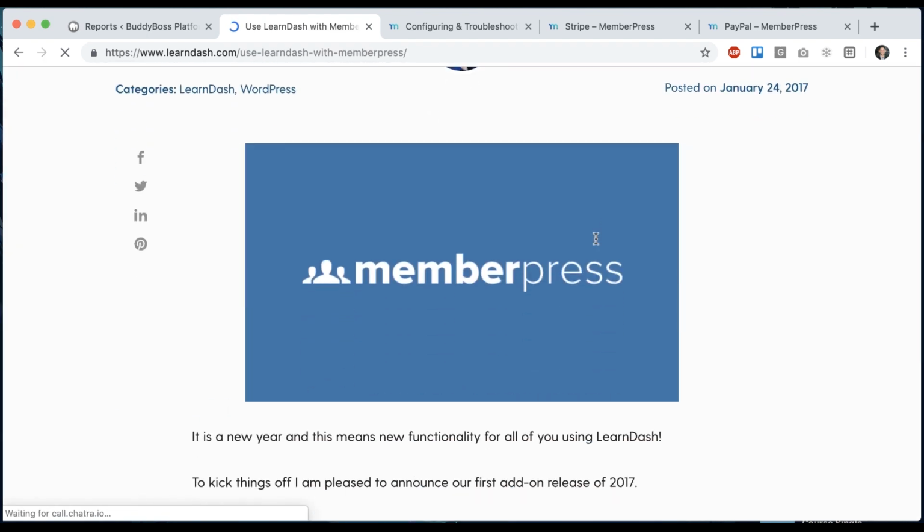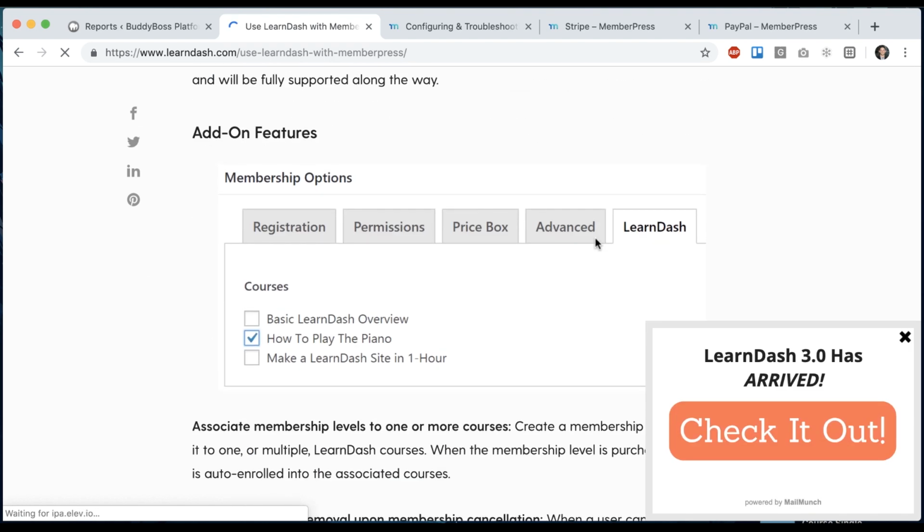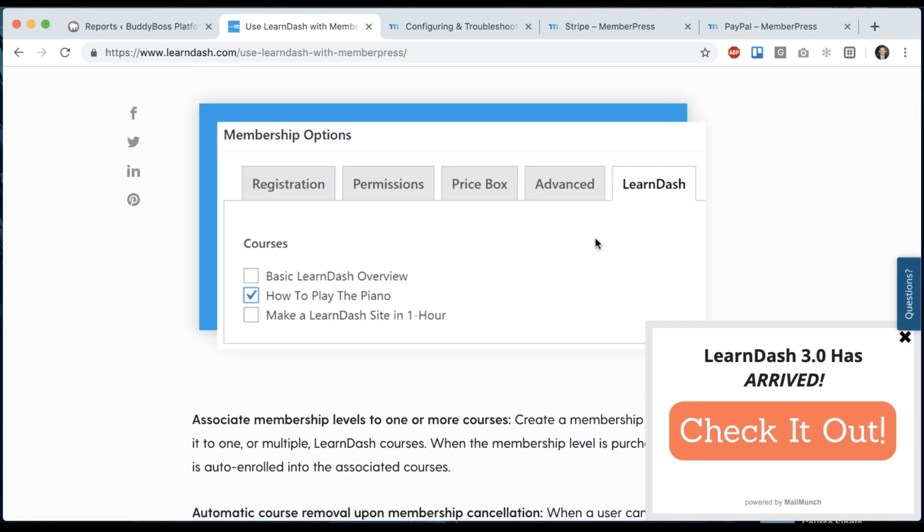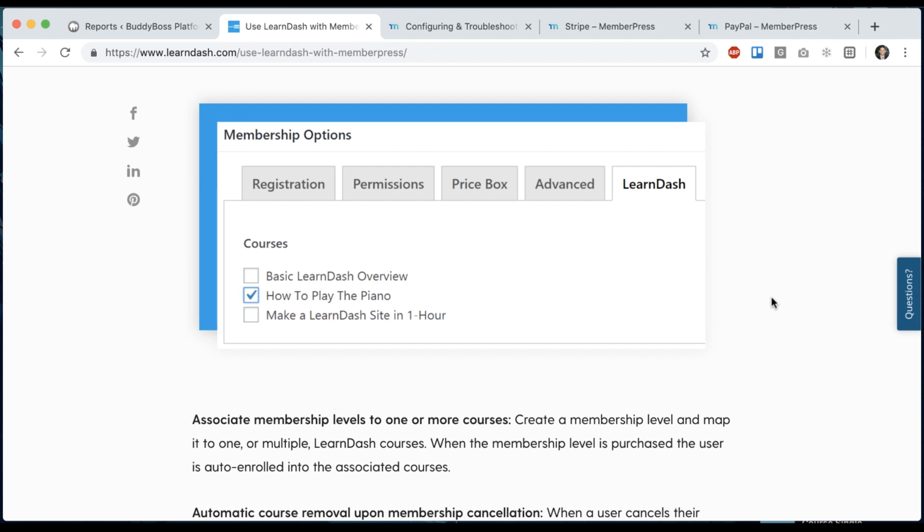If I go into the documentation, you can see that when you add this integration, then when you go to edit your membership, you get a LearnDash tab where you can click and configure which courses that membership is going to grant access to for the user. And one of the cool things about MemberPress is that it allows you to have multiple memberships at the same time.